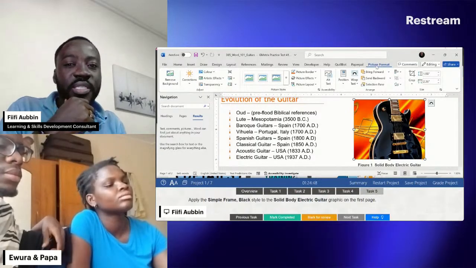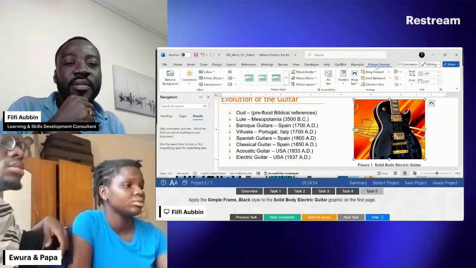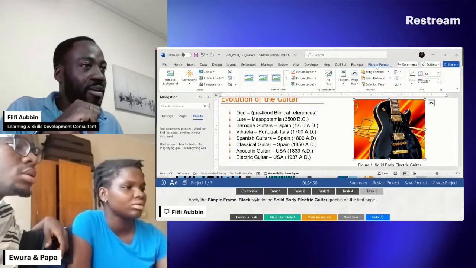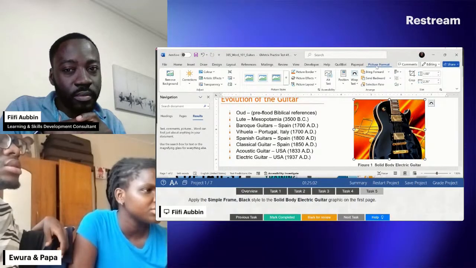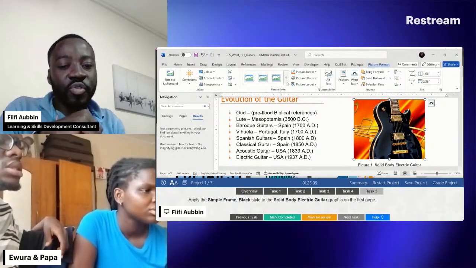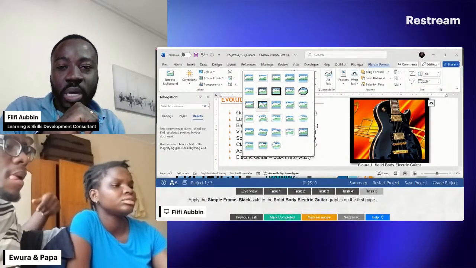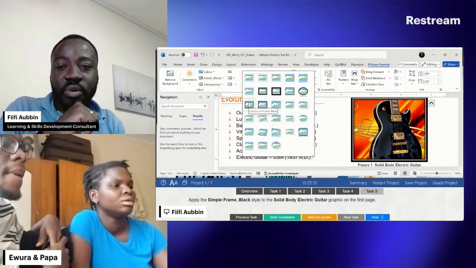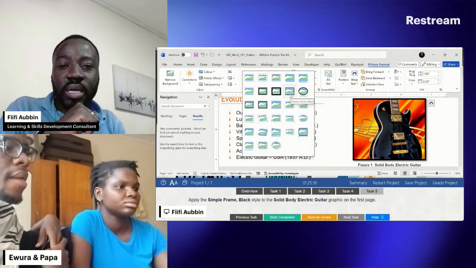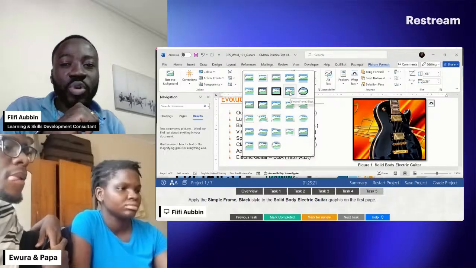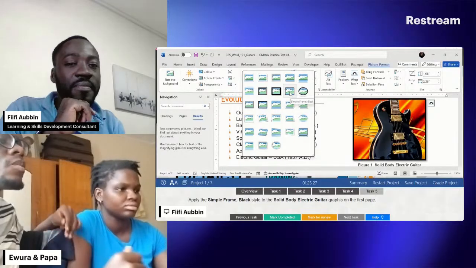Then what's next? Then we go to picture style. Okay. So the picture styles group, and I'm looking for simple frame black. So I need to concentrate on my black. Moderate, compound frame, double frame black, thick matte black. So I found my simple frame black, which is on the fourth column and second row. Is it okay? Boom. Yes.